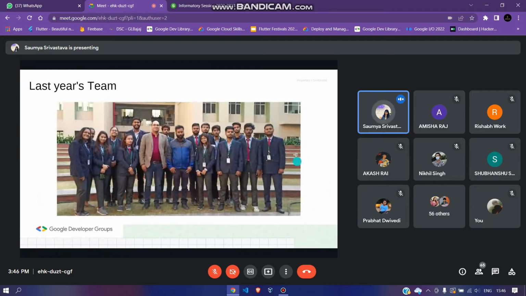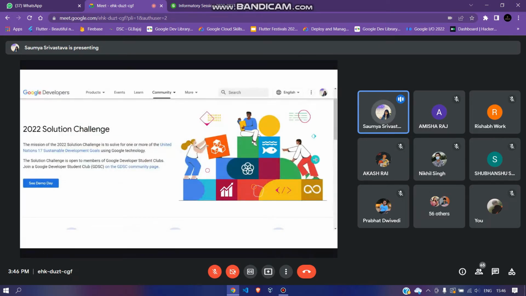And next, this is a picture of last year's team. This is the GDSC team of last year, with HOD sir Sanjeev Pippal, and Sansar Chauhan. Now let's see the solution challenges. I told you earlier about this, and now I will get into detail about it. So let's move to its website first.